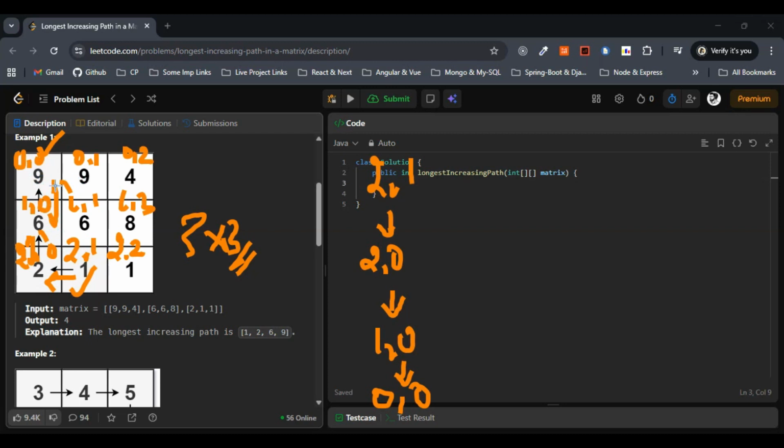9 has no longer neighbors. We can check only right, we cannot move diagonally. Left, we don't have any cell, and up, we don't have any cell. We have only the right neighbor, and its value is 9, equivalent to the current cell. So we stop here. We have moved from 2 comma 1, to 2 comma 0, to 1 comma 0, to 0 comma 0. So what is the length? 4, right?